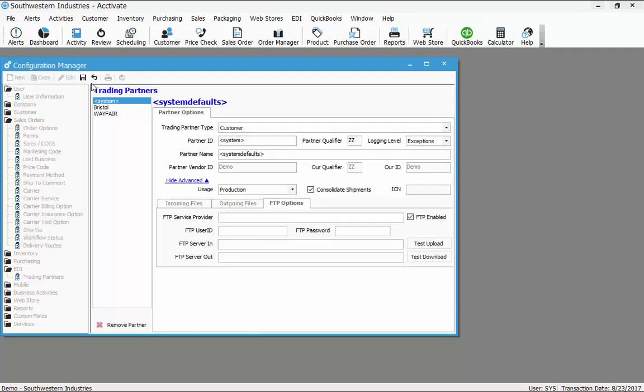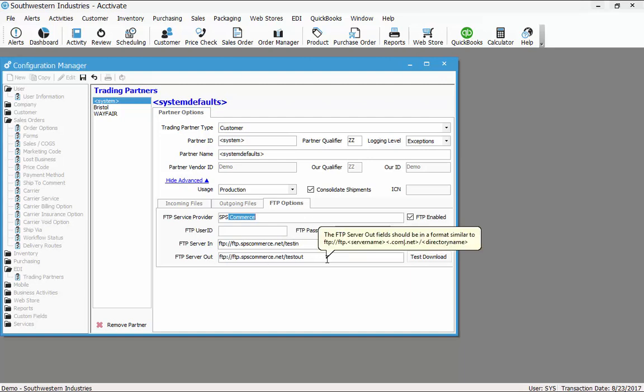So in edit mode, you'll enter the FTP service provider. So if you're using SPS, just typing in SPS will auto-populate the remaining portion of the service provider as well as the server in and server out locations. And then you'll enter in your user ID and password for the FTP upload download.